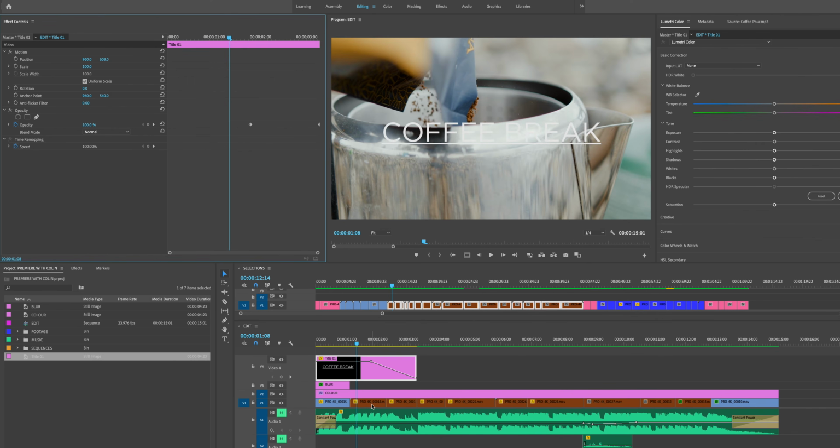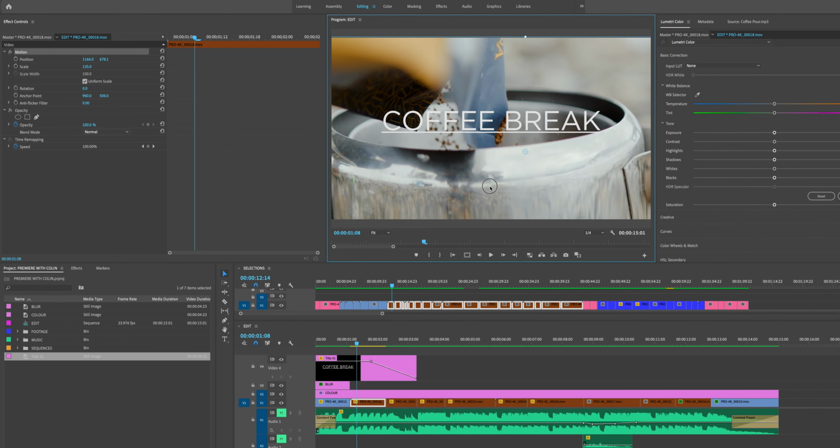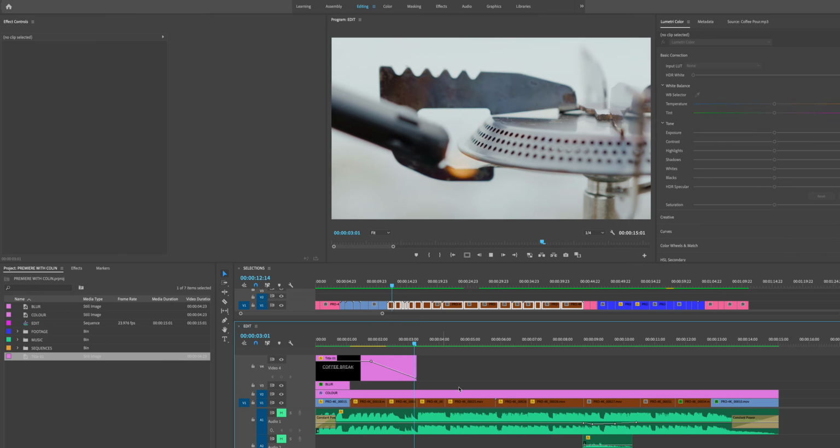Now we can go ahead and adjust our other clips just so that we can see the text a bit better. So I'm just going to rescale and position this second clip here. And it's the same sort of process for adding a photo or a logo asset.